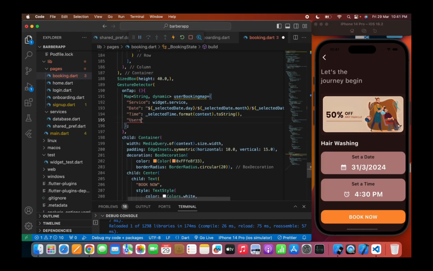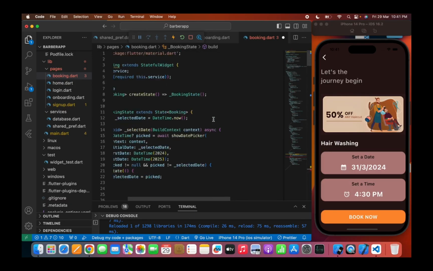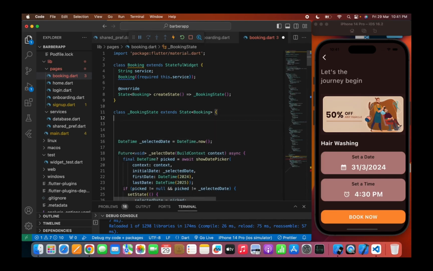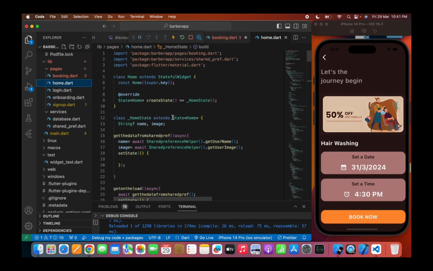So I will write username. Now we need to get the username. So you already know that we have saved the username in the shared preference. So let's call the shared preference again.